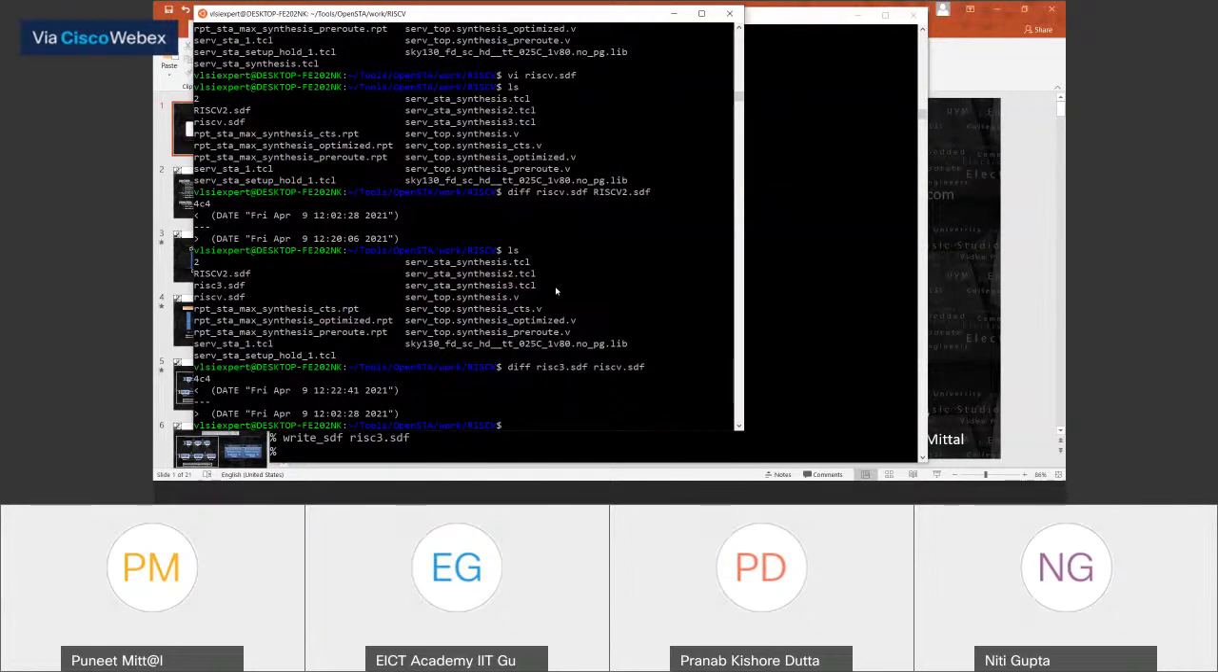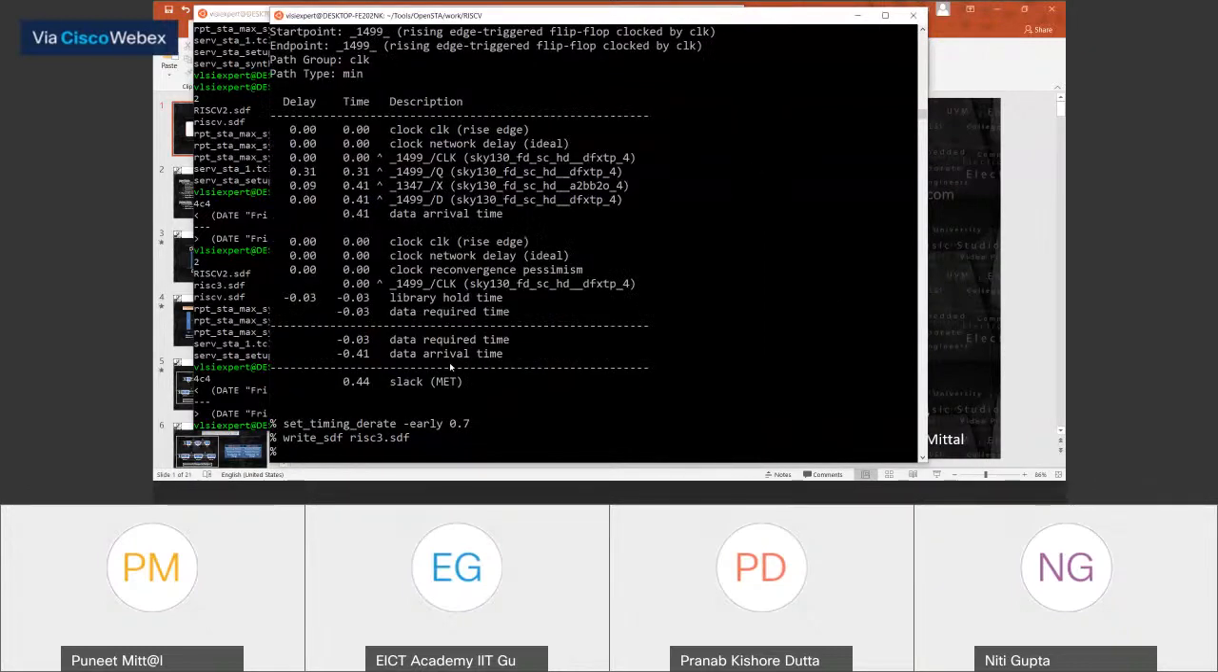Yeah. So let me check this particular part. Maybe I will just check why there is no change in SDF. If I make any change here, it should make changes in the SDF also. So let me figure it out. Maybe I will come back to you later on.